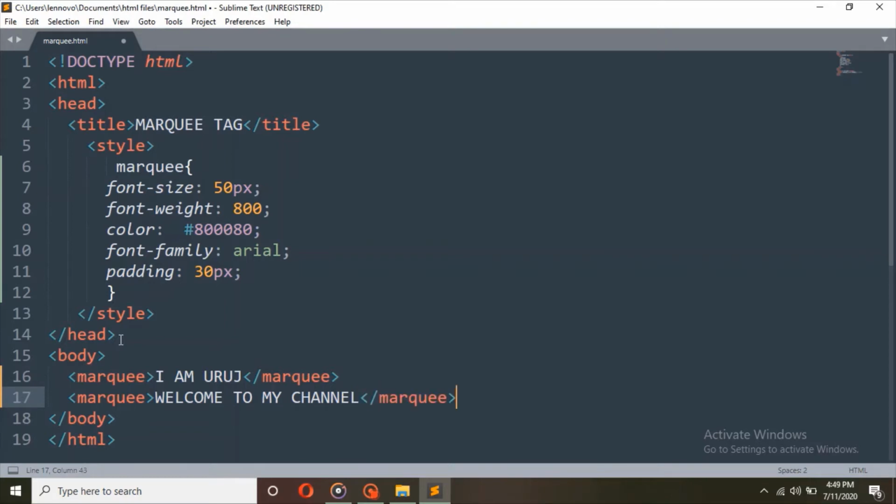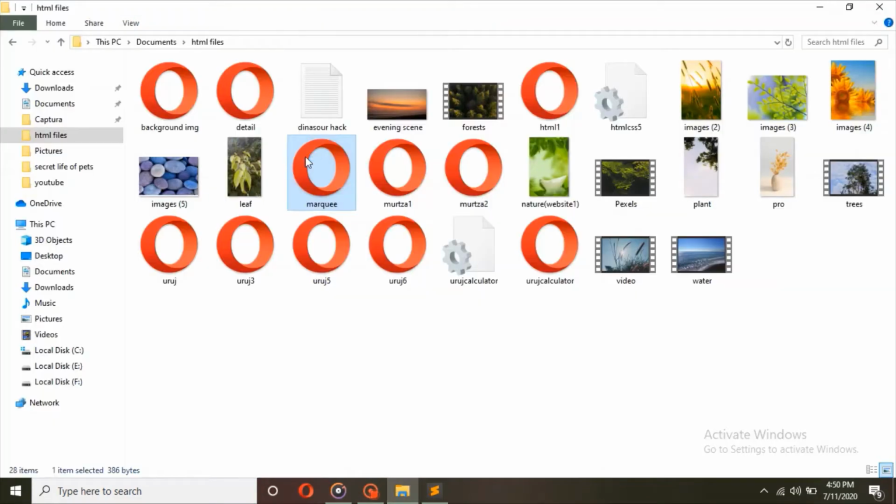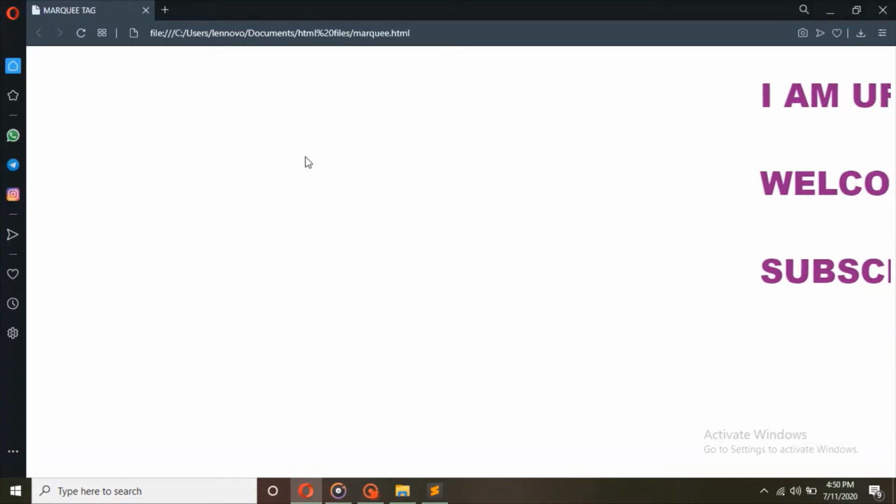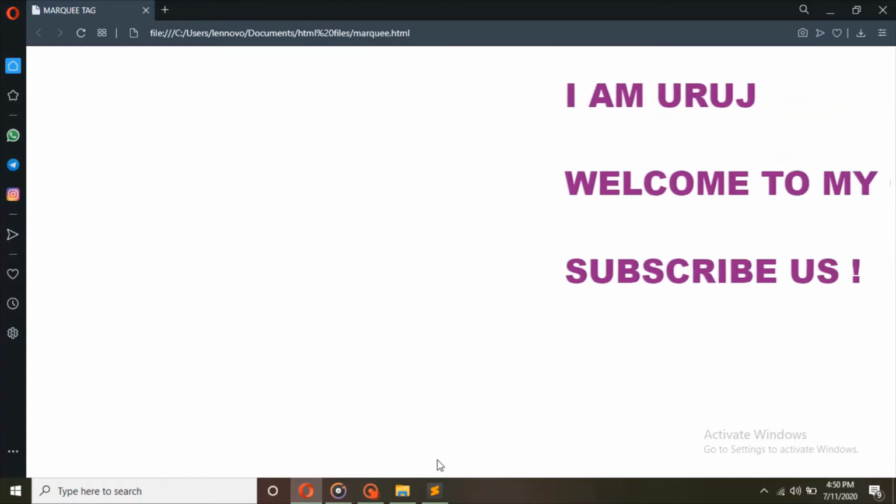So we'll be adding each attribute one by one here. I've added 3 statements so that it will be quicker to understand. So here are the 3 statements flowing. So let's add scroll amount.